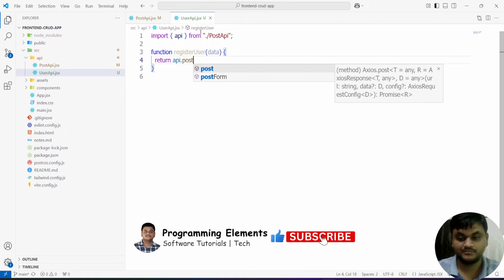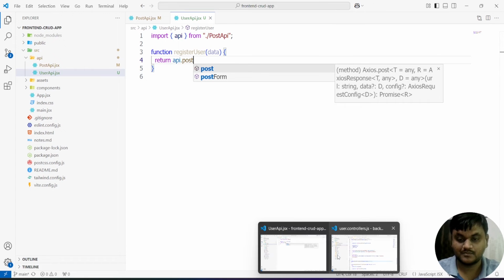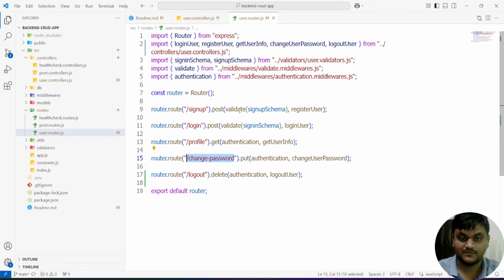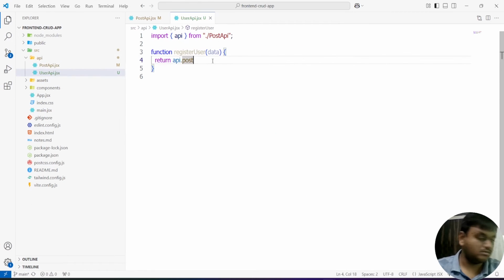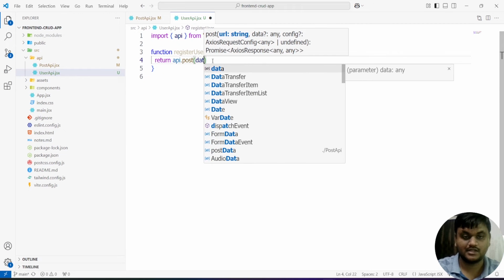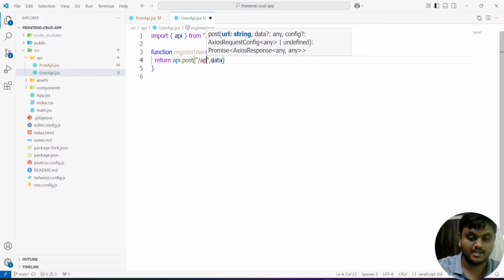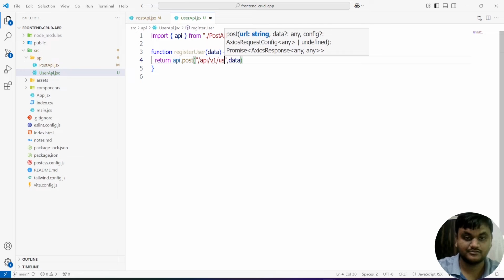What is the method name? If you want to see what the method name is here, you can come to my backend services, in the user.routes. Here it is a post. Post is the sign up, post, and you can send the data. First parameter is slash API slash v1 slash users slash sign up.